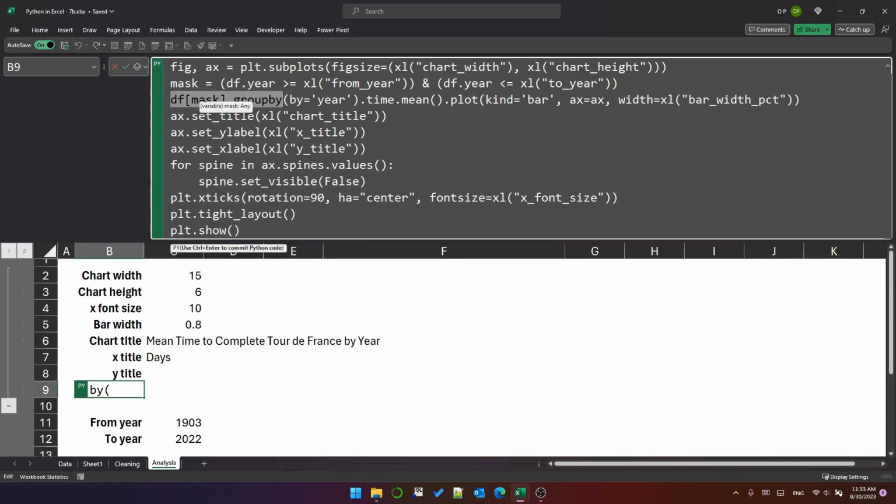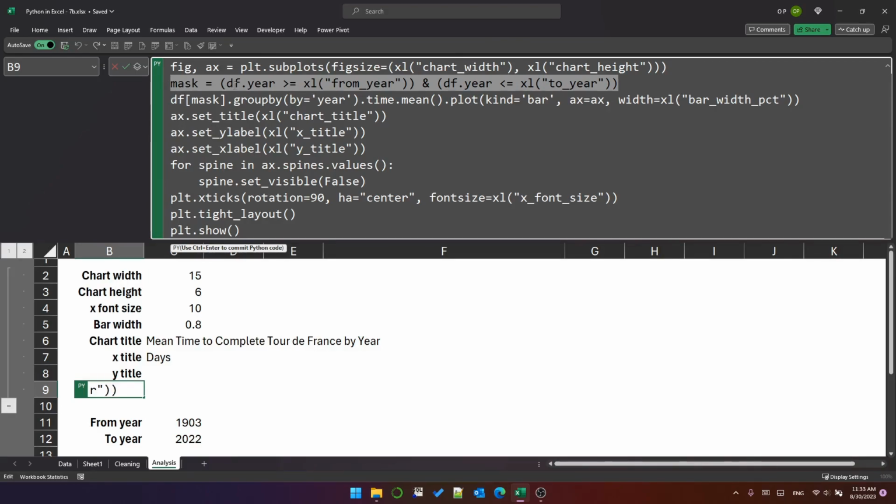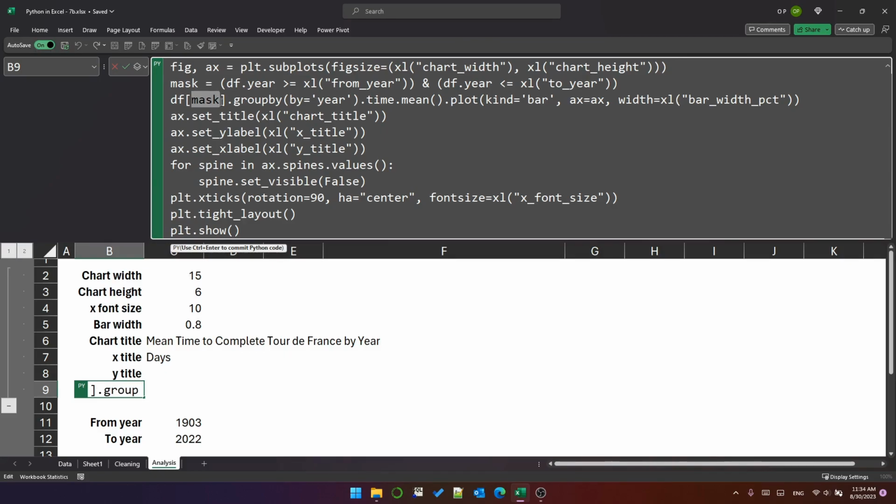Now this part about the mask is a way of filtering a data frame, and I've defined the filter on the line above. So I'm saying if df.year is greater than or equal to the from year and df.year is less than or equal to the to year, the mask series will be true if it meets those conditions and false otherwise. And if I pass a true-false series into the index of a data frame, it effectively filters the data frame. You should be familiar with that if you've used the filter function in Excel.